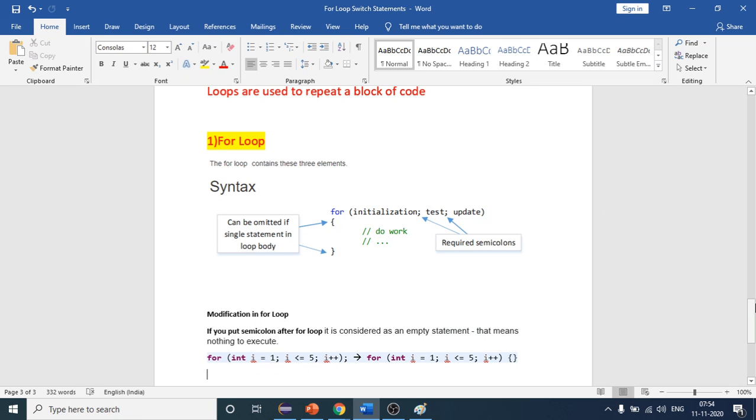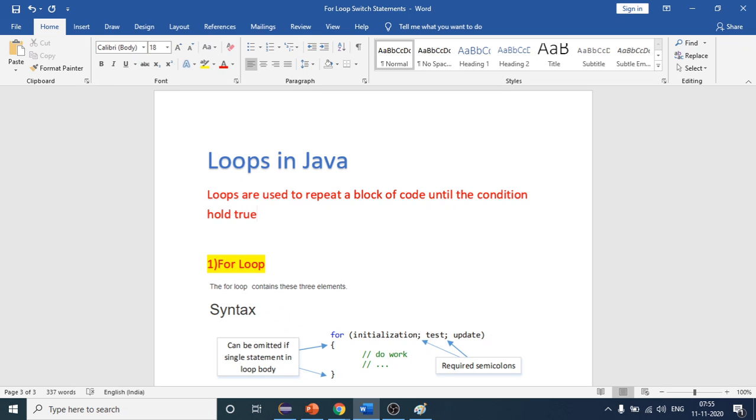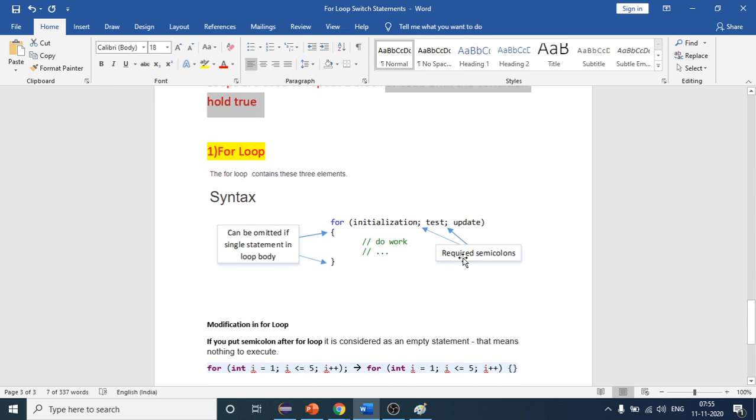So let me write it one here. Loops are used to repeat a block of code until the condition holds true. So why am I writing "until the condition holds true"? Here you will write one condition in the test. Instead of test you will write one condition. So you will tell when you have to stop your loop, right. Otherwise it will run forever if you do not provide any condition.